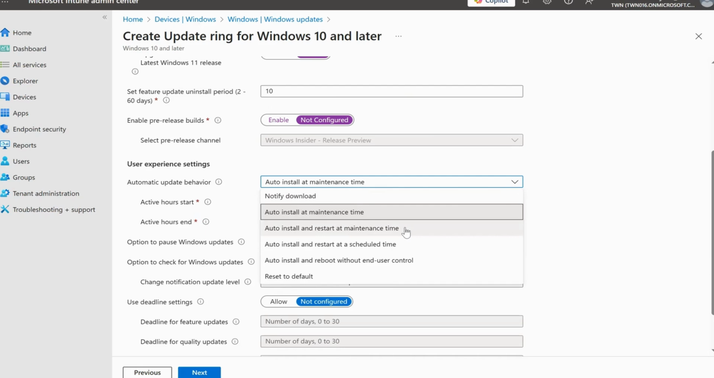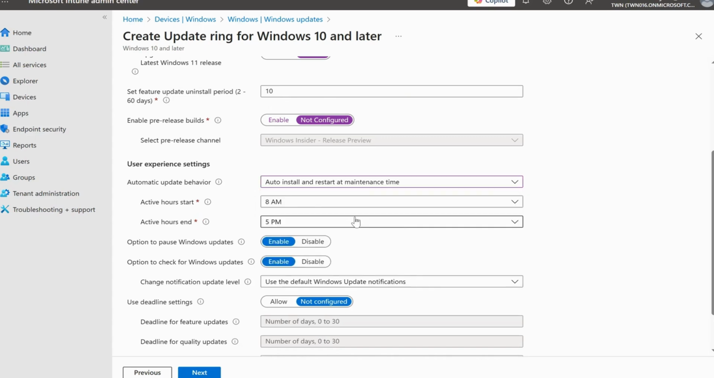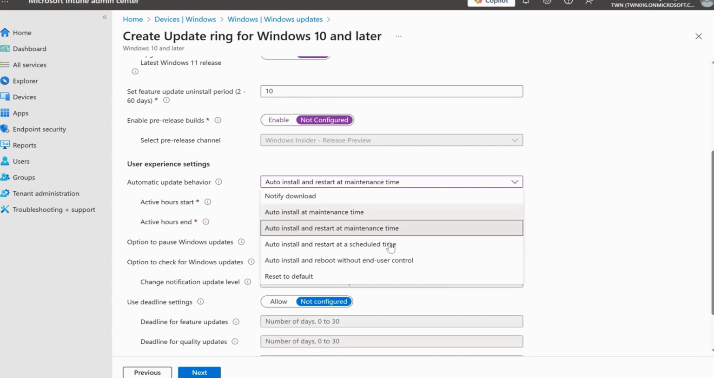It means the updates will be downloaded, the updates will be installed, but the restart will be at maintenance time. It means the restart will happen during, for example, you can just select the active hours start and active hours end. So once you have selected the active hours, then the install will be in the maintenance time. It means when the device is not being worked.